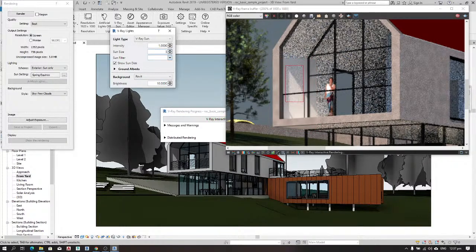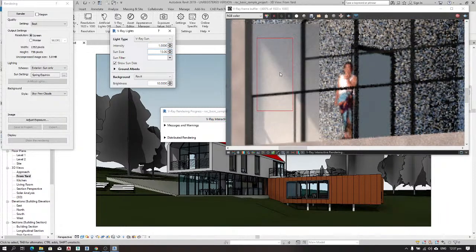Now when it says sun size, what it means is the sun disk that you always see in the sky, how big do you want it? Now the effect is not really obvious here, so let me exaggerate it to like 15. Now you can see that this shadow is softer than this other shadow. So this is softer. You can see how sharp this is, but you can see how blended this one looks, like a gradient. This one is just a sharp contrast between the light and shadow.